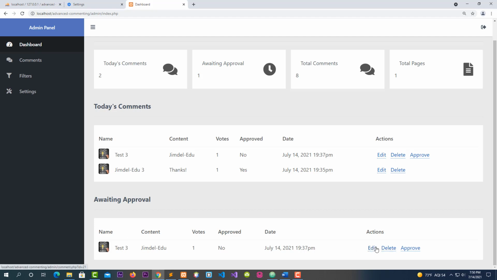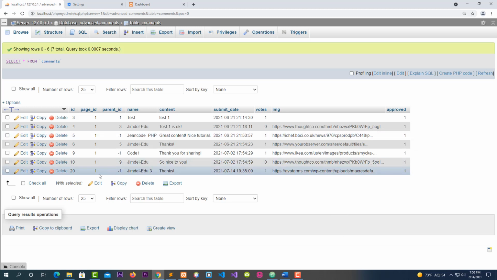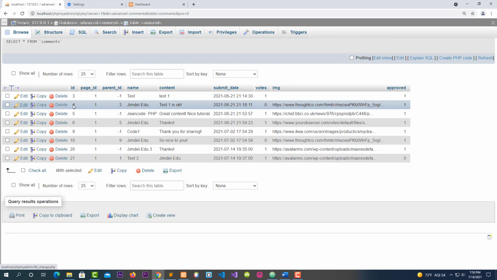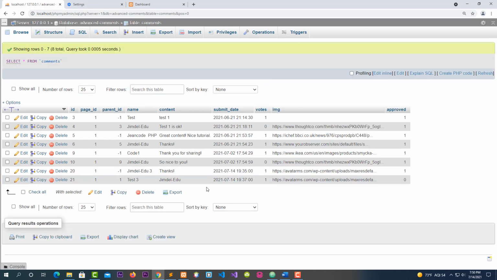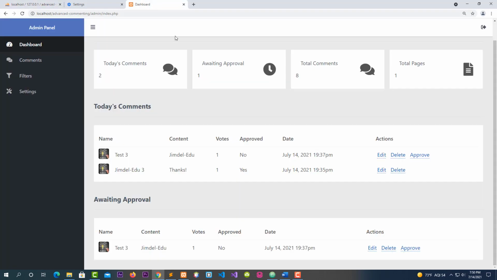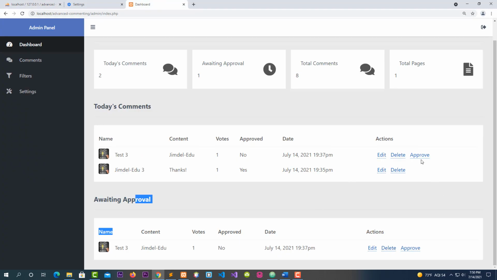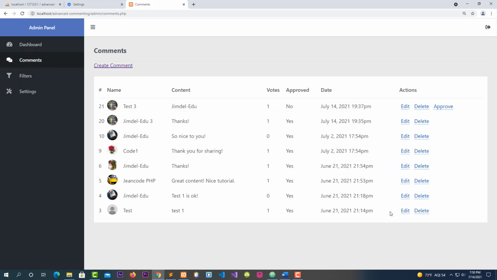Now let me show you. When I click on everything approval, I'm going to refresh this one more time. And okay, now you can see test3, and let's check it here. Name test3, and inside of our database we have name test3, approve no, and here we want to approve it. Okay, action approve. Now let's go to comment here. As you can see, same thing, approve.